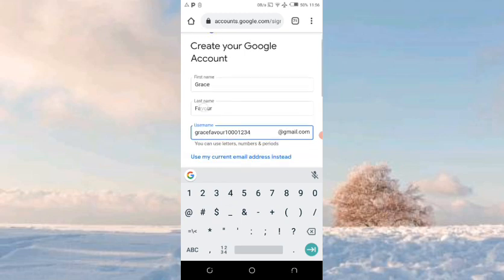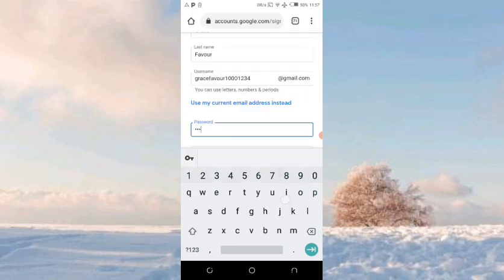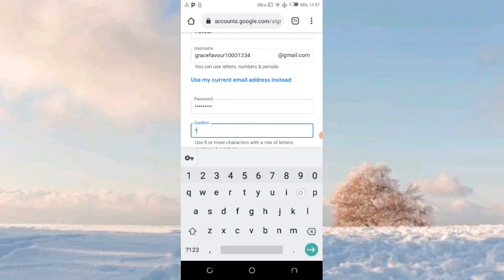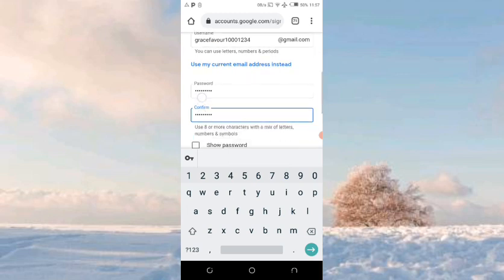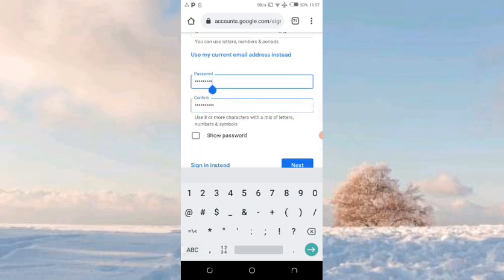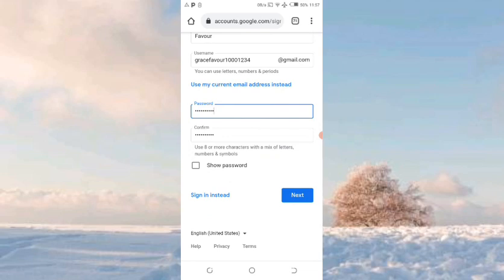10001234. Here's your random password. Remember, this is a dummy account. Just add a symbol, make it unique. Make sure you always add a symbol to your Gmail account while registering, even in any way you're registering online, so it's very hard for hackers to crack your password. Then now let's click on next.